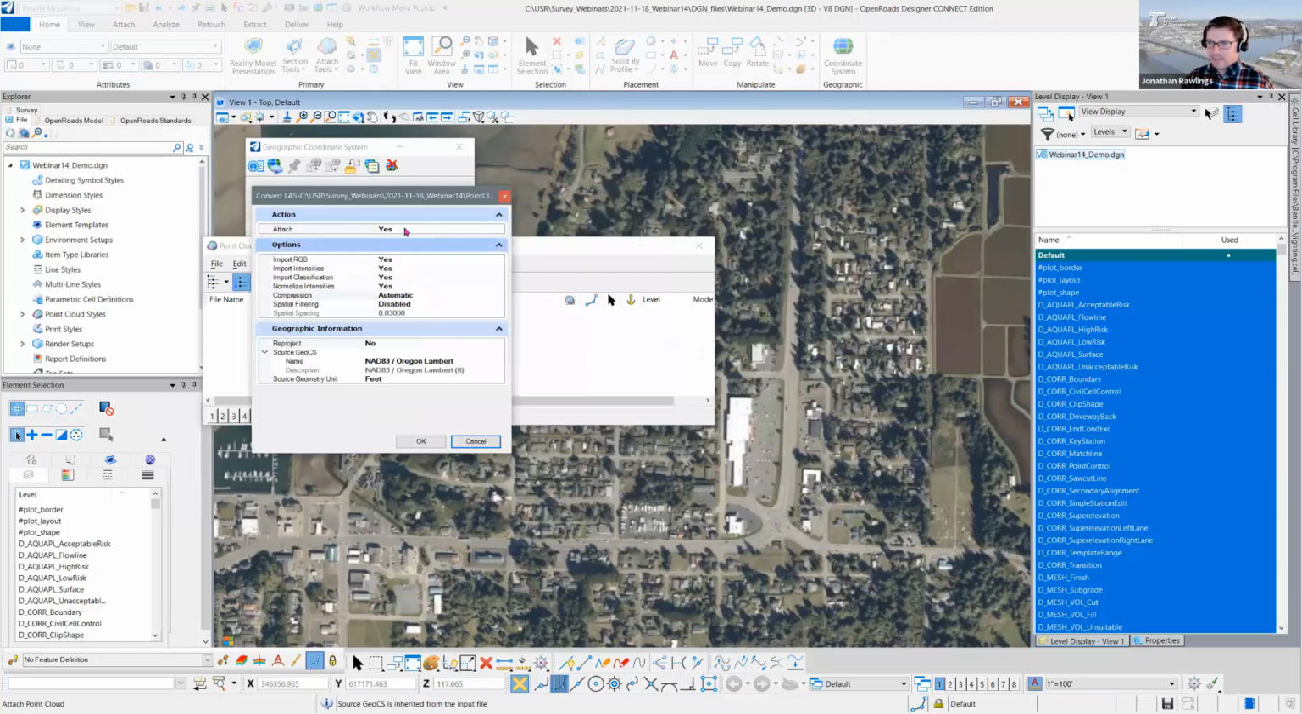Again, I've got my same settings. I'm going to leave all these as they were. And I've also got this reproject option that I had before. I'm going to leave it at no, but notice that my source geo coordinate system came in as NAD83 Oregon Lambert. So it does read the DOGAMI data correctly. We've had discussions with Leica on this, and there's no solution to why the Pegasus, or Pegasus Manager, does not export it correctly. So I'm going to go ahead and attach this, convert the LAS to a pod.